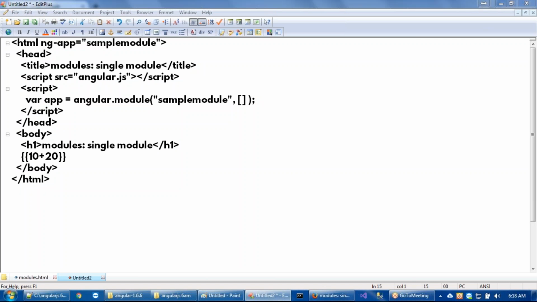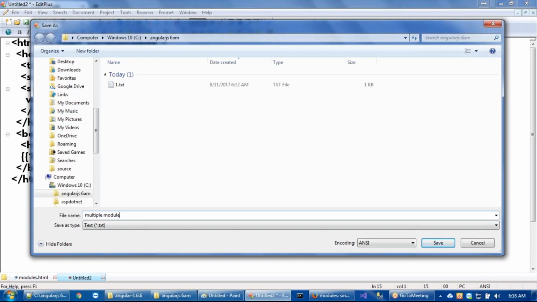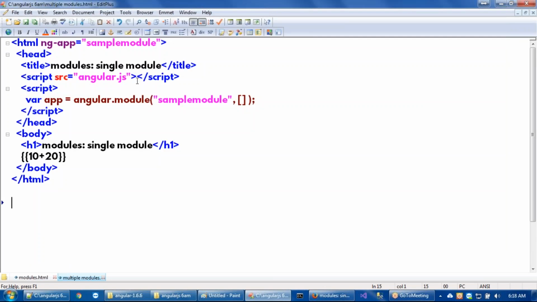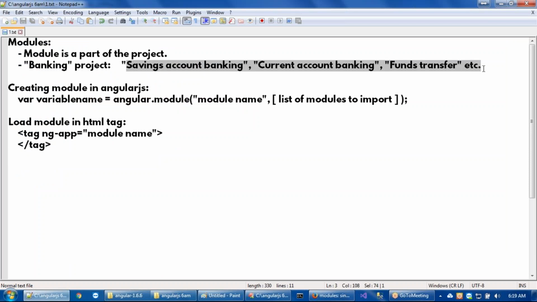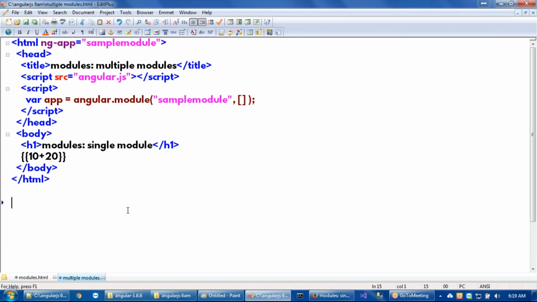So in case if you have multiple modules, how to handle that? In the same program, you want to create multiple modules. In real time, you will keep developing n number of modules. Check this. Under the banking, we have different parts: savings account, current account, fund transfer, loan account, demat, credit cards, like this. Under each module, different screens are available. So multiple module development is a topic.